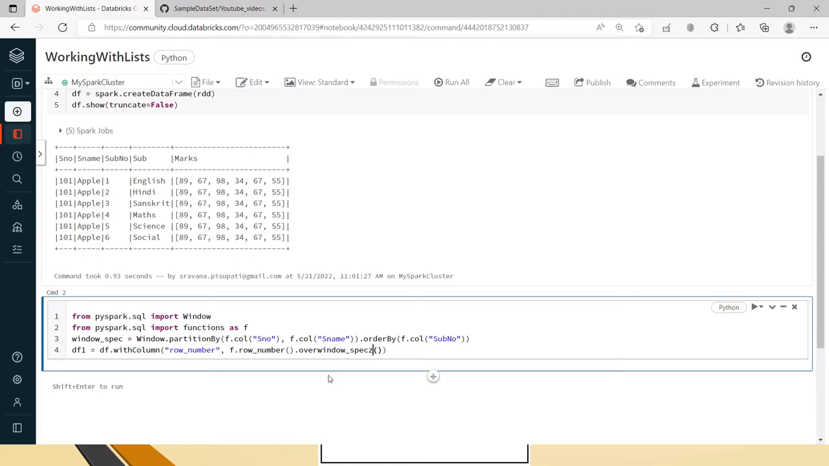So instead of window spec you can actually pass the entire thing inside this over, but it is like best practice to have these kind of conditions outside, for very good code readability. So because of that reason I am having this window spec outside, and then I am passing that window spec to this over.